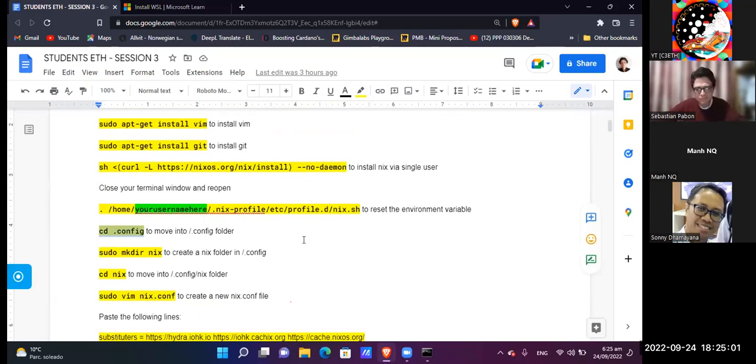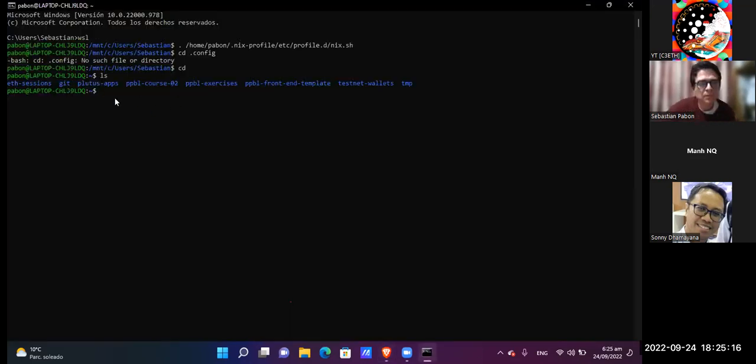Okay, excellent. This is excellent because I have to make some things again. This list says I have to search and enter the folder named config. Ah, okay, that's it. I surely made some mistake. Okay, cd, cd space dot config, and I'm in the folder config.